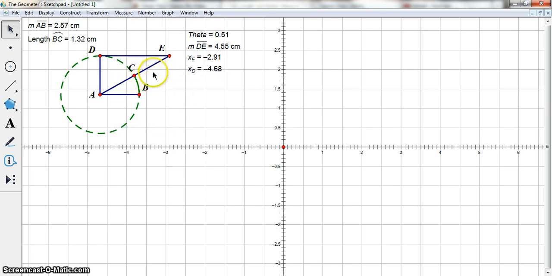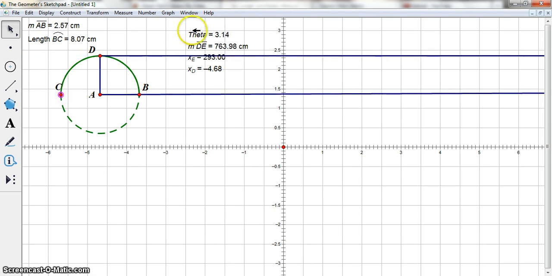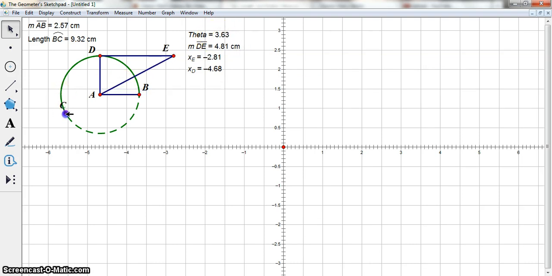One thing I want you to note is as I move C along our unit circle, as I approach this end of the circle, theta equals pi. If you notice up here, theta equals pi. And as I move along, it also equals 2 pi.